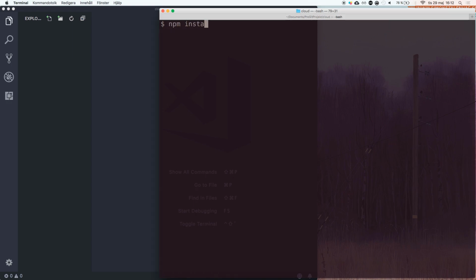So npm install. We want this to be installed globally, so -g and firebase-tools. I already installed this, so I don't have to hit enter, but you should. After that, we're going to type firebase login. Once again, I'm already logged in, but if you're not logged in, you just hit enter and follow the instructions. They're super simple.